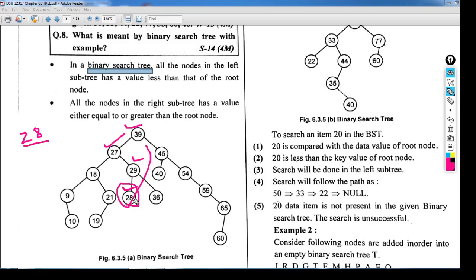In the exam many students get confused between the binary search method and the binary search tree. Please don't get confused. Binary search tree is different.